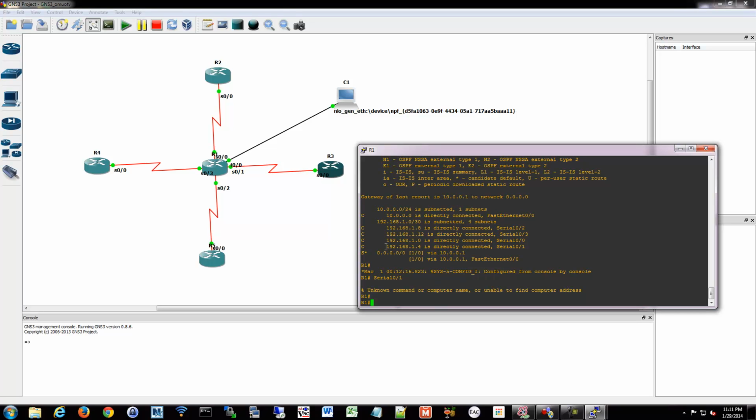So those are some of the fields you'll see in a route table. You'll have the code for the route source, where it came from. Is it directly connected? Is it a static route? Is it dynamically learned? What is the administrative distance? What is the metric? What is the next hop IP? What is the next hop interface? And we have a couple different types here, actually.